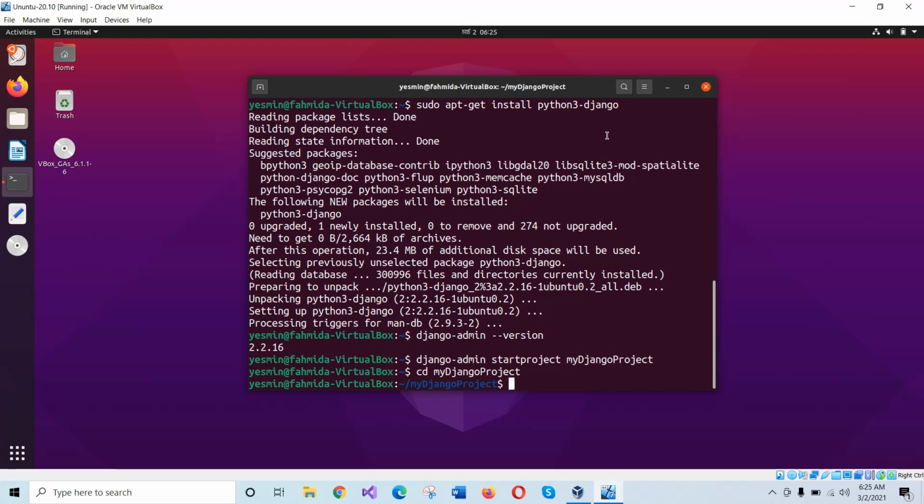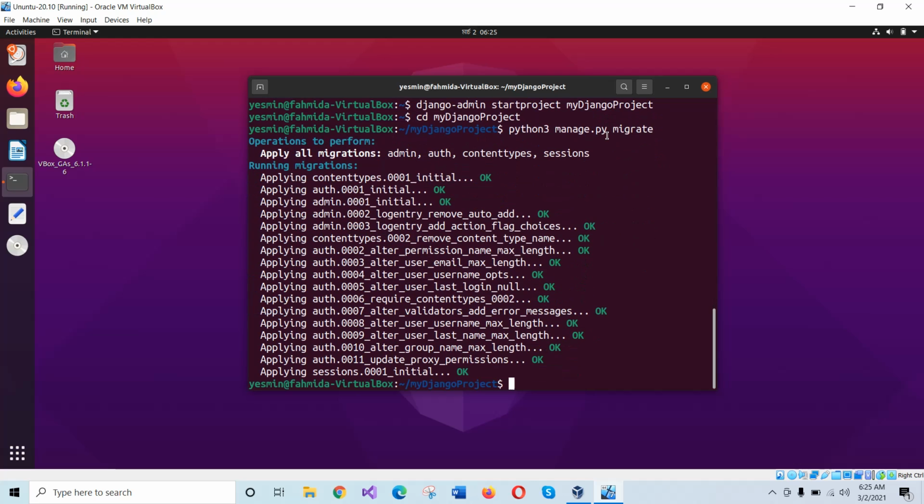Okay, now I will run the migrate command to apply necessary migration for my project. So the command is python3 manage.py migrate. Okay, here we'll see the default migration that is applied on my project.